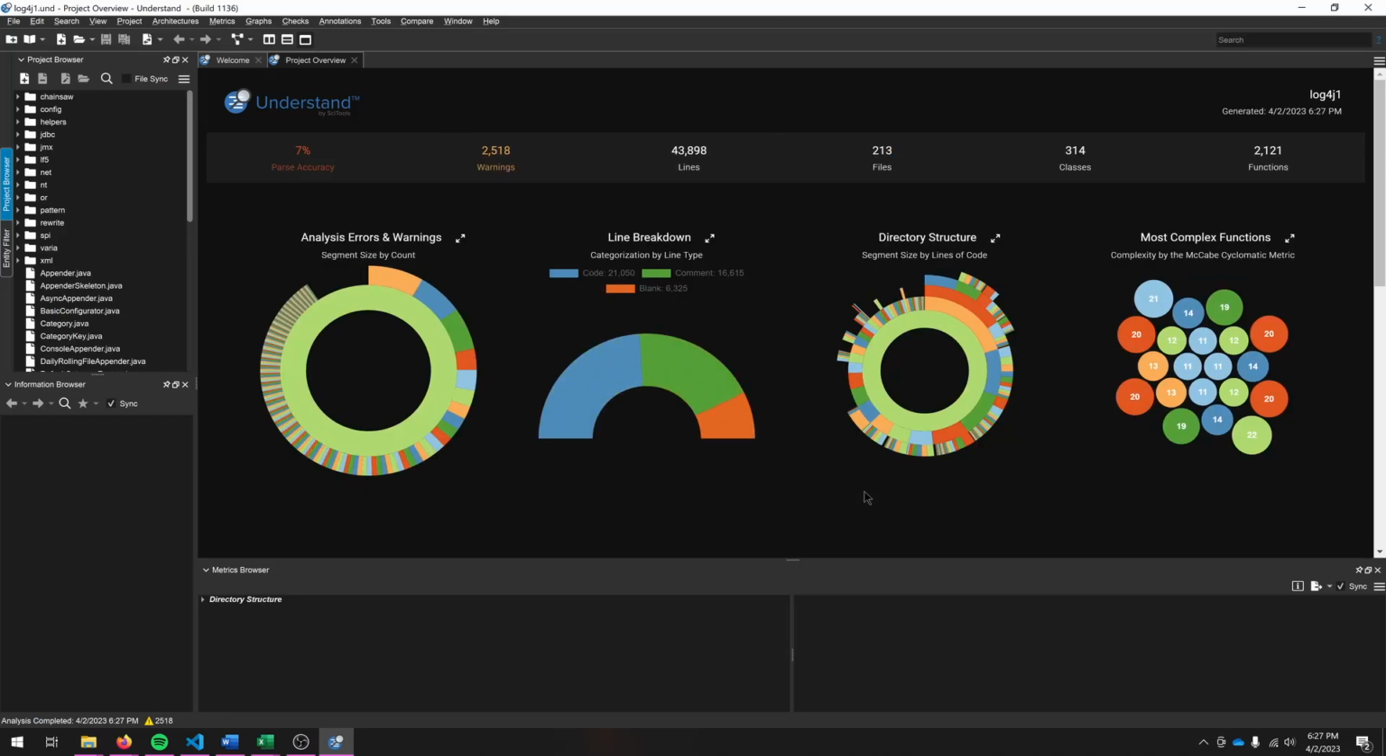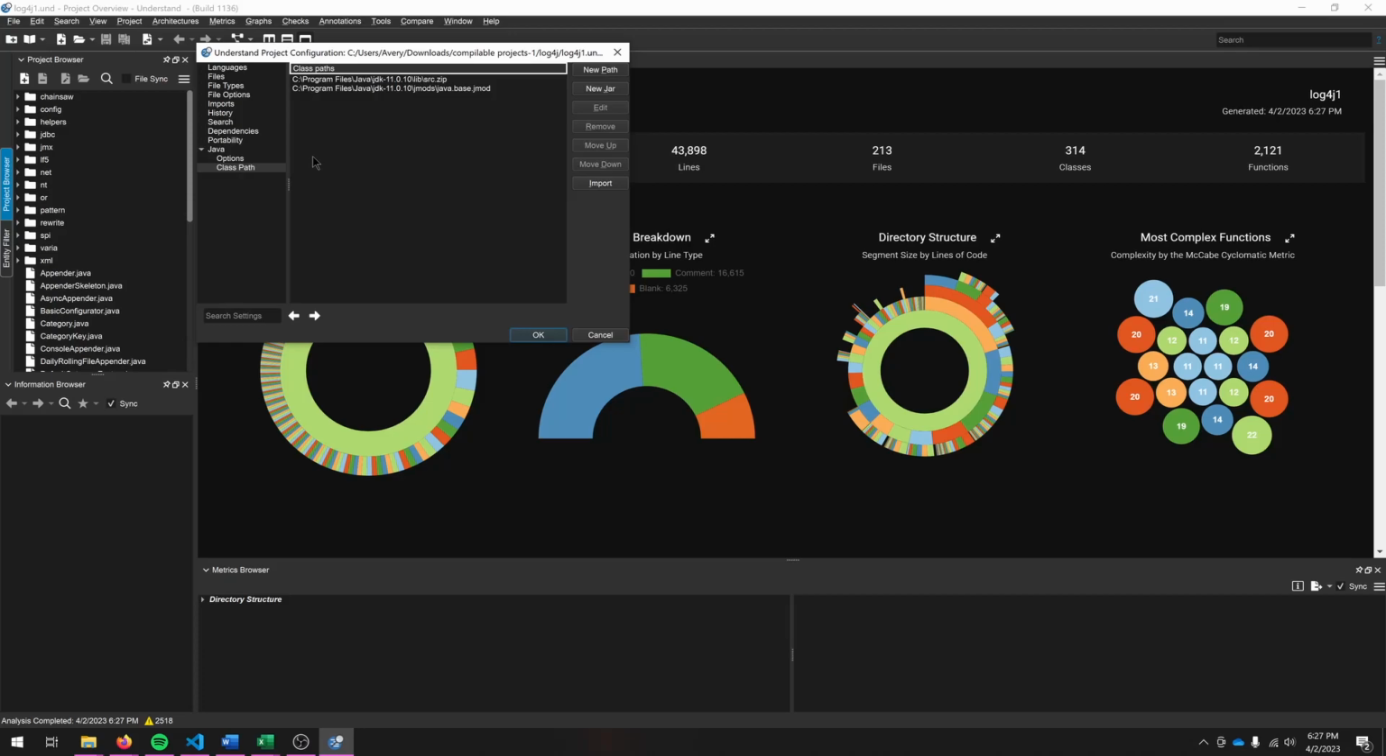And Understand works pretty well out of the box, but you need to make sure that you pay attention to this parse accuracy metric here. So this is basically how well Understand can analyze your code, and if it's improperly configured, it's not going to do a very good job. So if you have issues here, you can double click on parse accuracy, and now you go into the settings for how Understand is parsing your code, and you want to make sure you configure it correctly.